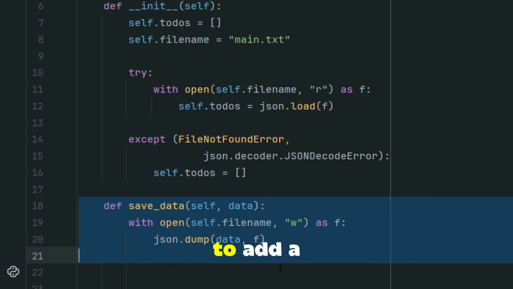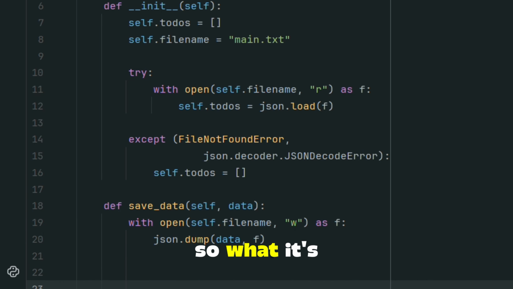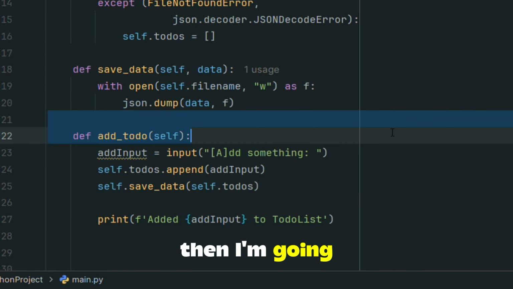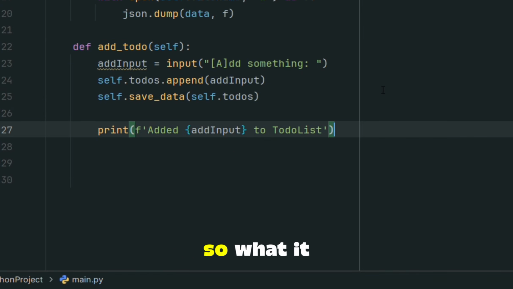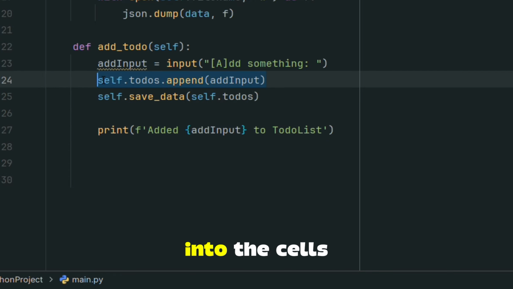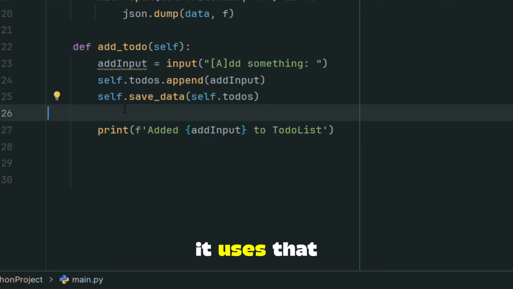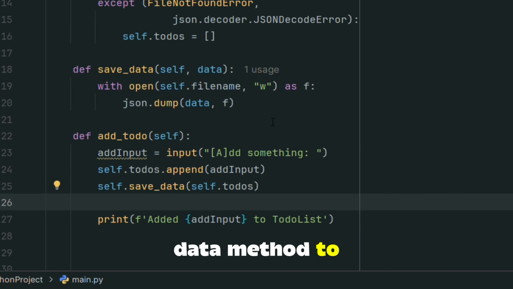Now I'm going to add a save data function. What it's going to do is write all of the changes and all of the new items that I added in the to-do list, and dump them into the main text file. Then I'm going to add another function, which is add to do. What it does is that it takes the input and then appends that input into the self.todos list, and then it uses that save data method to save the data onto the file.